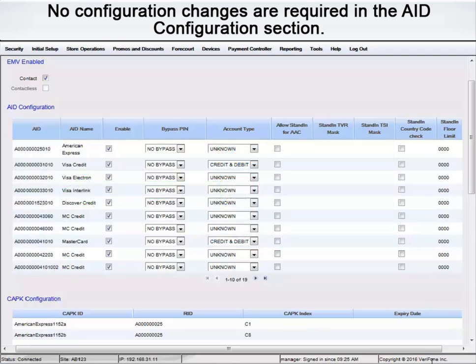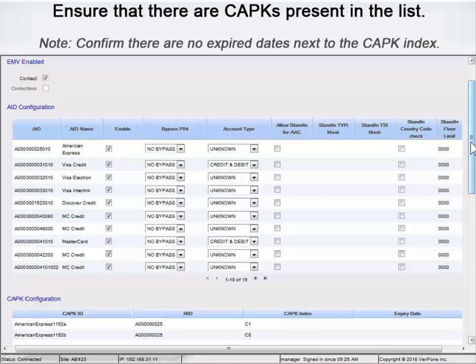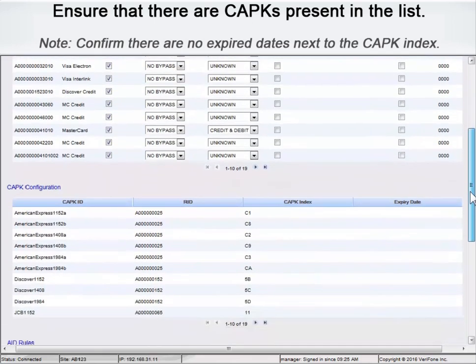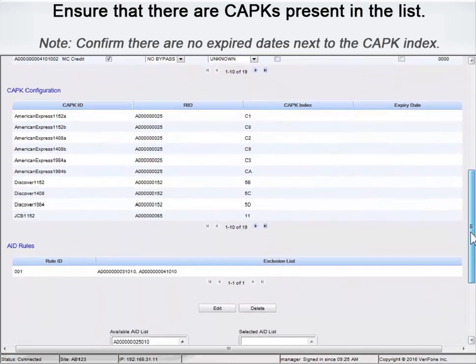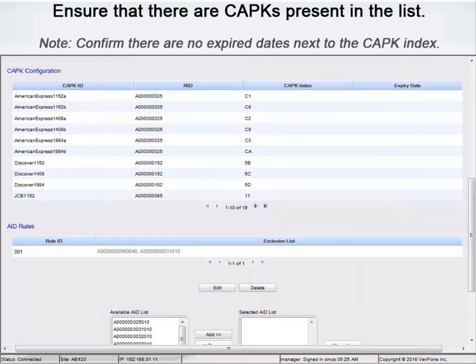No configuration or changes are required here. Ensure that there are AIDs present in the system and that they are enabled. If there are none present or they haven't been enabled, contact your payment network. CAPK or Certificate Authority Public Key configuration is read-only and cannot be altered. They are managed by the payment network. Ensure that there are CAPKs present in the list.